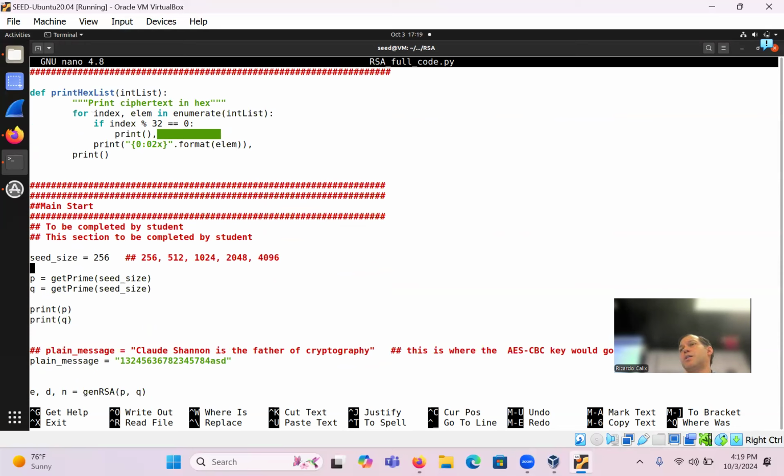So what was RSA? We had several steps, right? The first step was to do what? Find two prime numbers, P and Q, such that they are different, right? As you can see here, we have this function get prime. We'll look at it in a second, but it generates a number randomly, and then it checks if it's a prime.